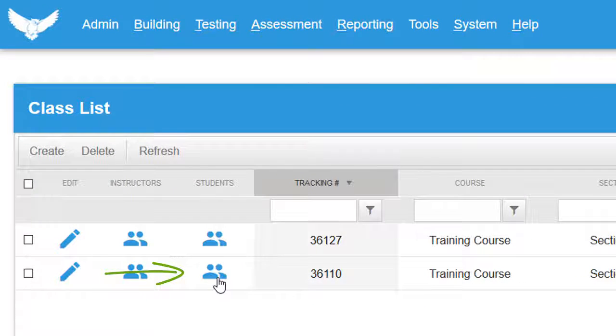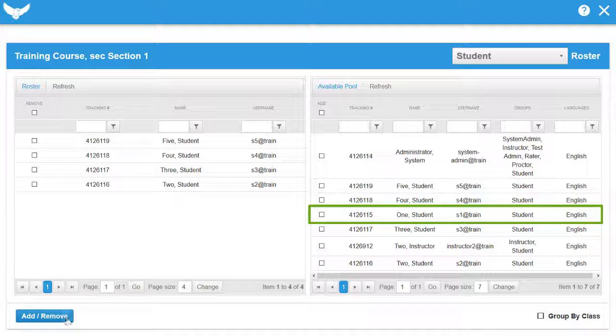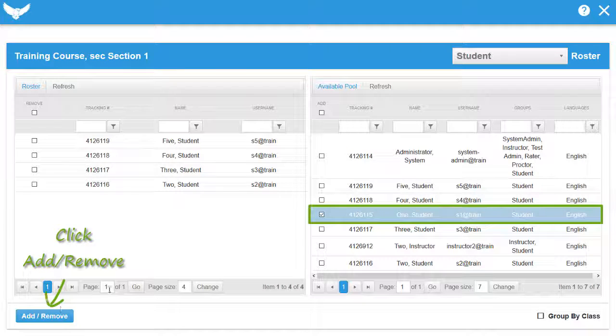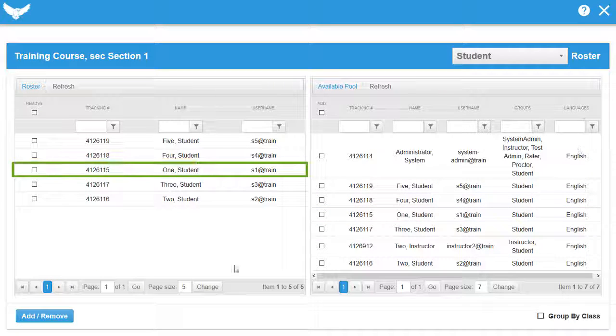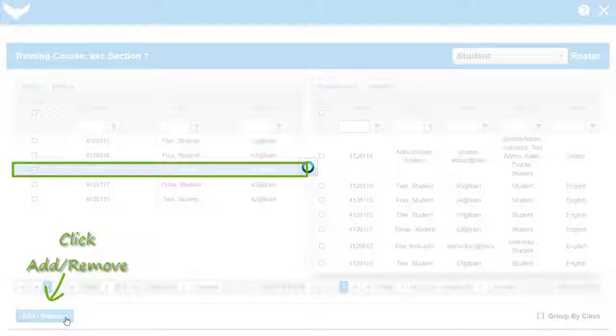To add a student, select them from the available pool on the right. Click the Add button. Now they are on the class roster listing on the left side of the screen. To remove them, select them from the roster list and click the Remove button again.